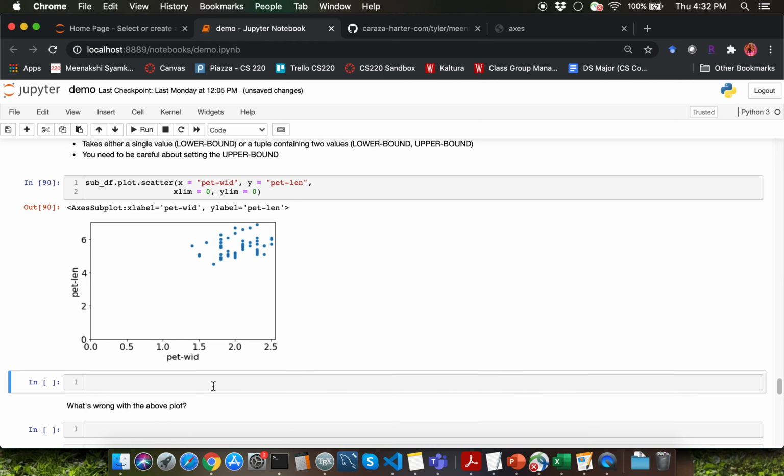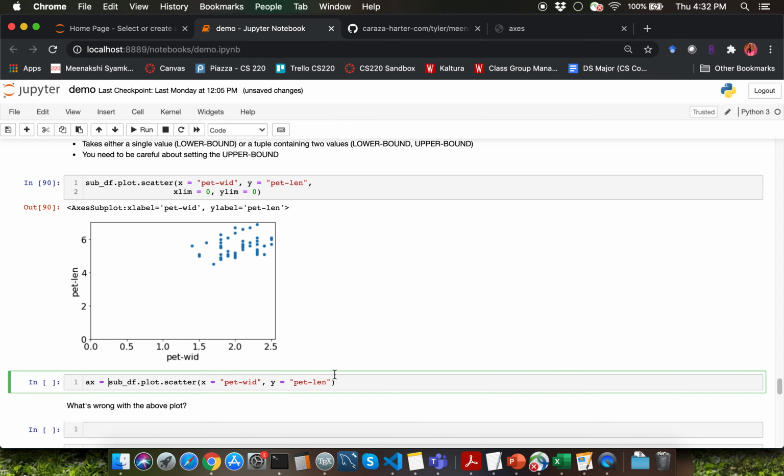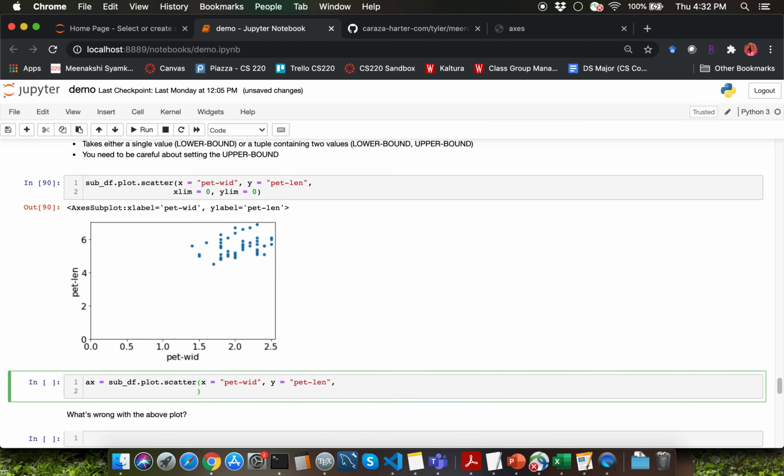Let's try and use tuple values instead of a single argument for xlim. So when we pass a single argument, we are saying that value is the lower bound. When we pass a tuple, we are mentioning both lower bound and upper bound. Let me also capture the axis subplot object over here, which is going to be the return value. So I'm just going to say ax equal to the plot function call. I am going to define a tuple of values for xlim. I'm going to say 0, 6, and for ylim also I want to say 0, 6 because we want to have the same axis range over here, correct?